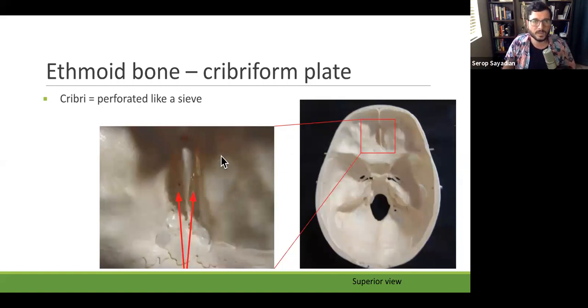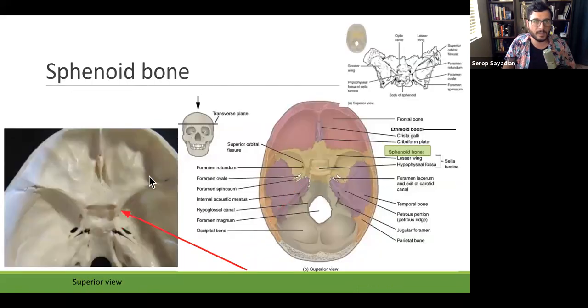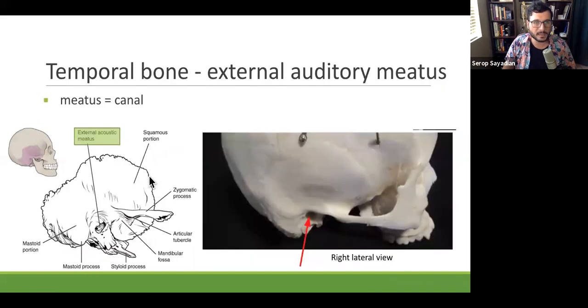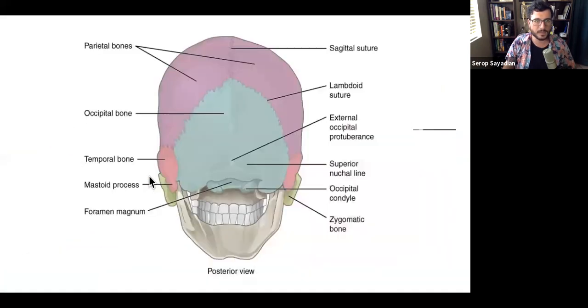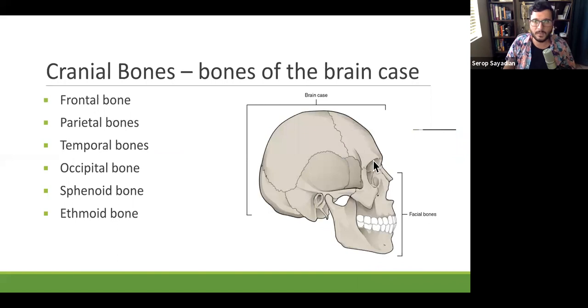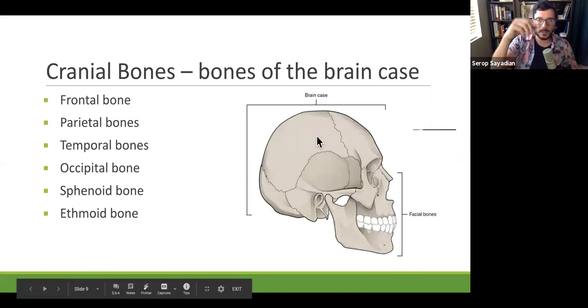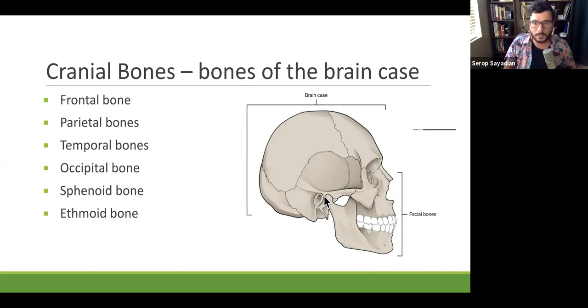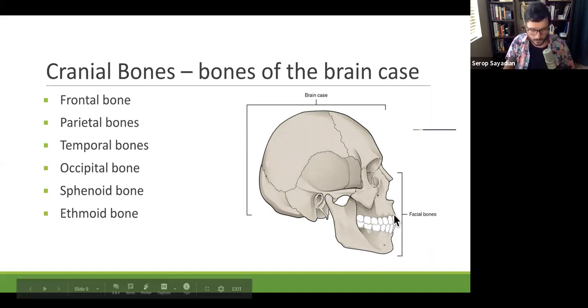So now we've learned all of the bones that make up the brain case. At the front, we learned these 6 bones. They make up the brain case. Now we're going to go in and learn all the individual structures that are inside of those bones. Then we'll do the face.